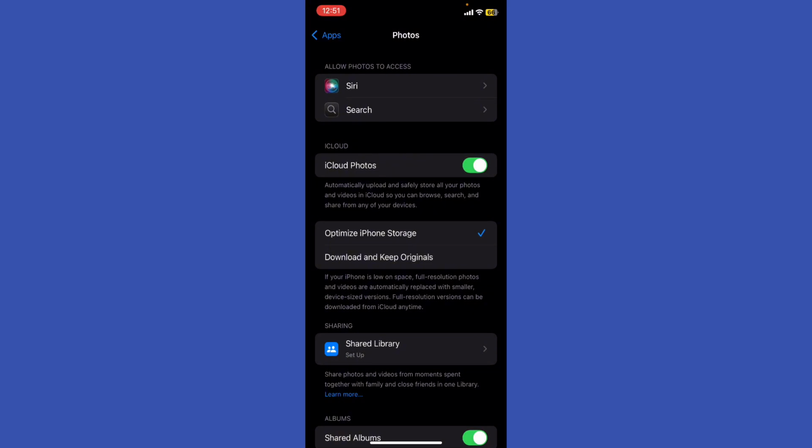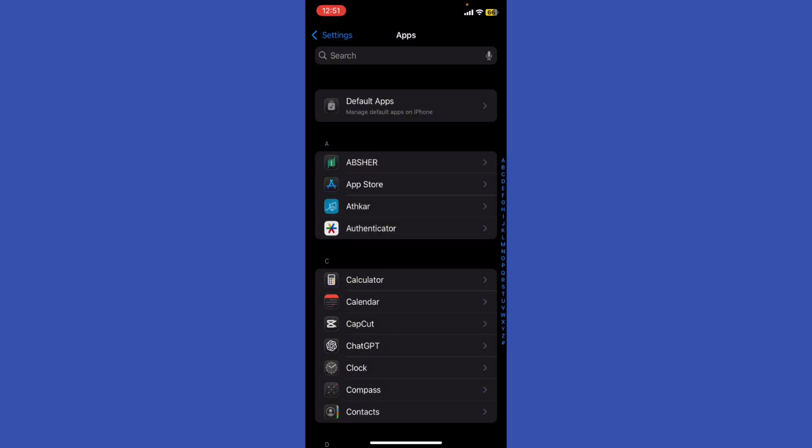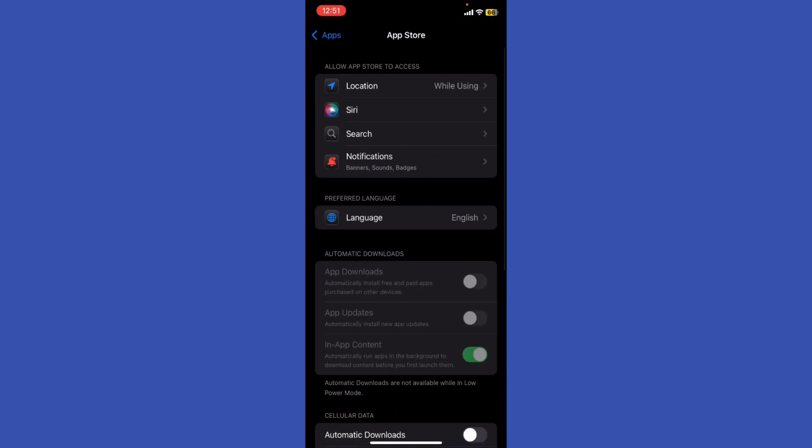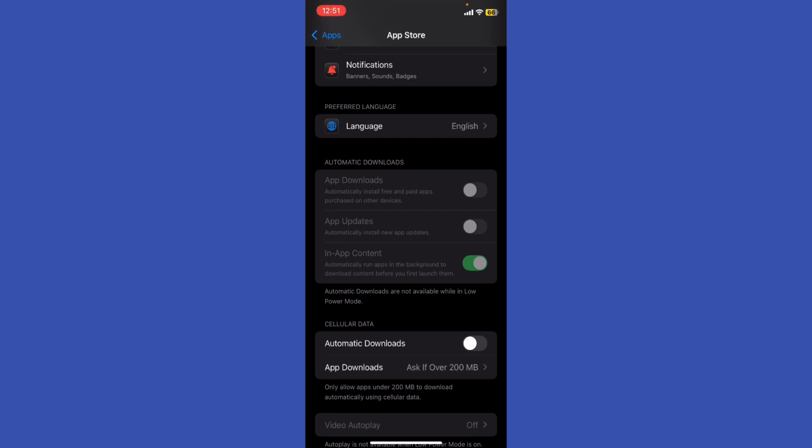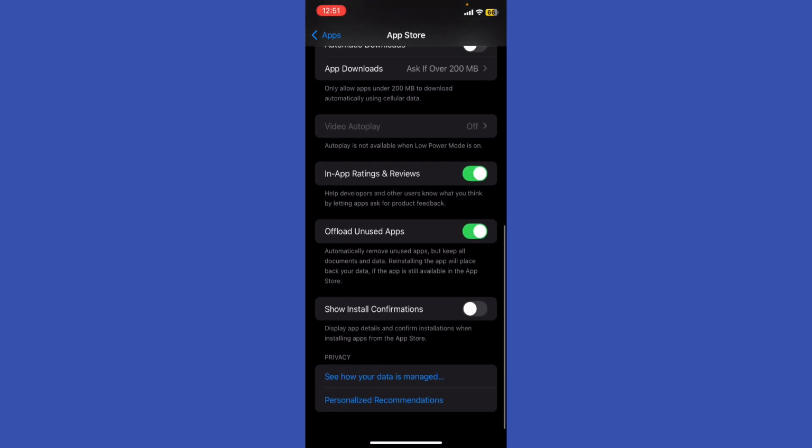Next, what you're going to do is offload unused apps. Automatically remove unused apps by enabling it in Settings, App Store, and then make sure that you turn on Offload Unused Apps. Scroll right here, and make sure that this one is colored green.